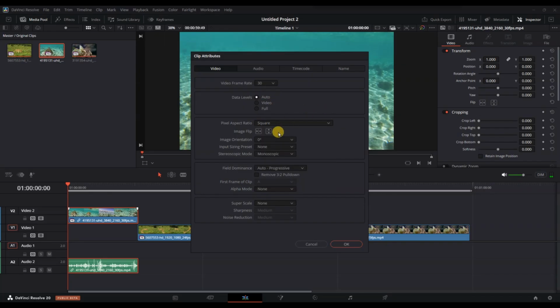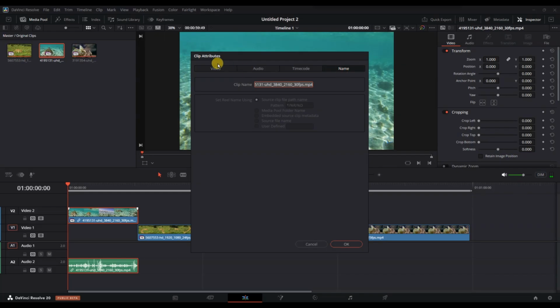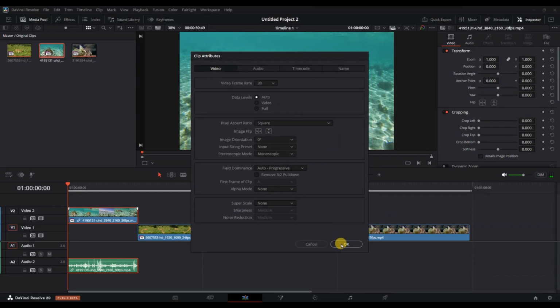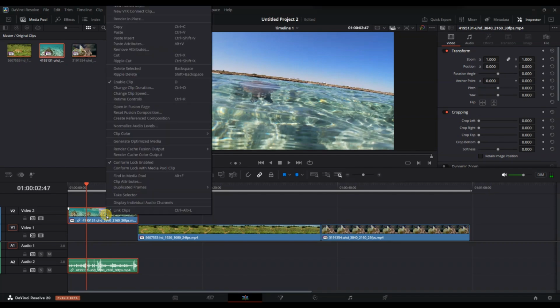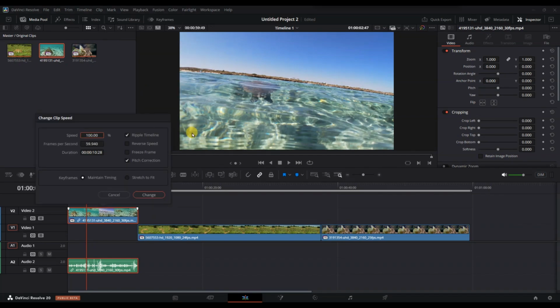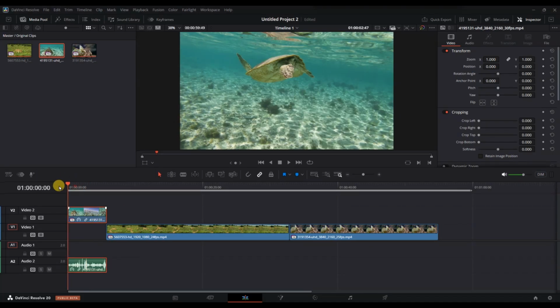Adjusting the frame rate here is useful when you want to conform clips shot at different speeds to match your timeline settings. Next, if you want to change the clip's speed or direction, right-click the clip in the timeline and choose Change Clip Speed. Here you can slow down, speed up, or even reverse the clip. You can also enable or disable frame blending for smoother speed changes.